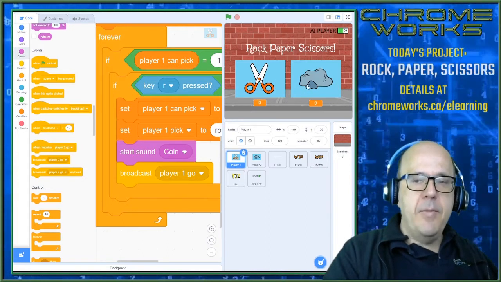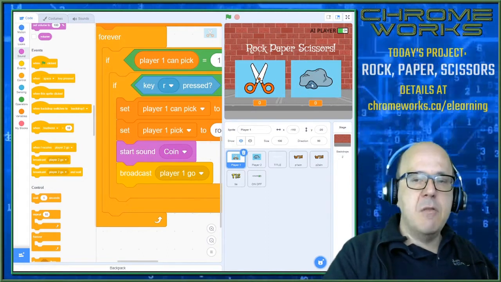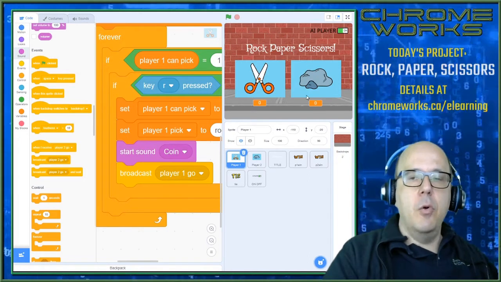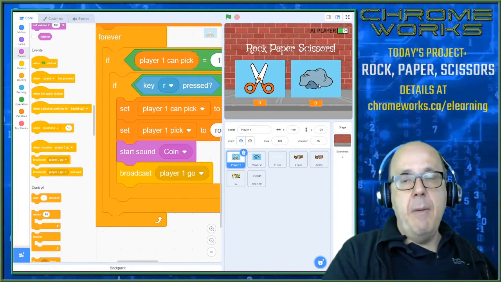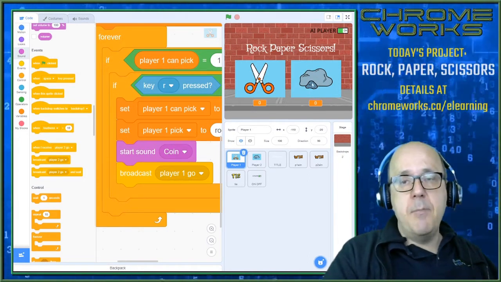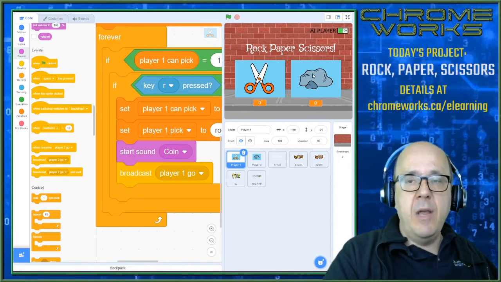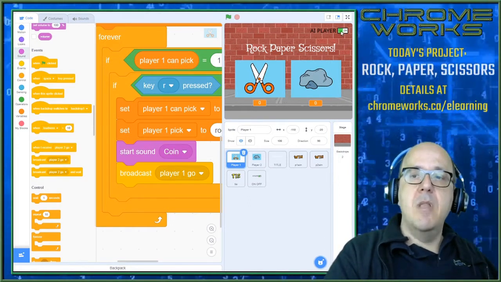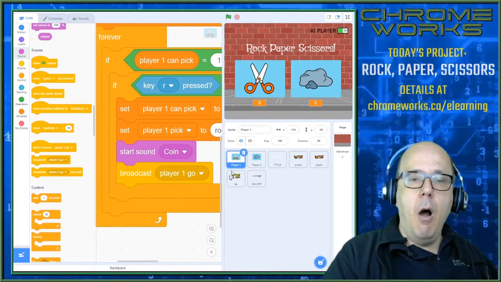Both of them will stop. Then they'll send messages to each other saying, yes, we're both done. And then both of them will show what actually got picked. It might be the AI doing the picking, or it might be for the second character, or it might be you, again, depending on whether you flip this AI player button on.